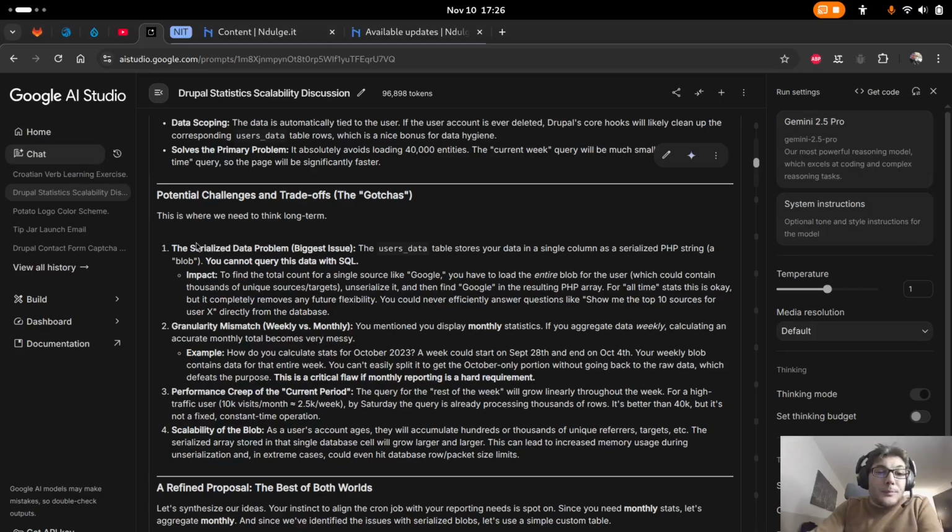So the serialized data problem, the biggest issue, and that's all I needed to know. The user data table stores your data in a single column as a serialized PHP string. You cannot query this data with SQL. And that's right. I can load it by user, which is great. I can say, give me the data for this user, but I can't query the data inside the value. So it is pretty bad.